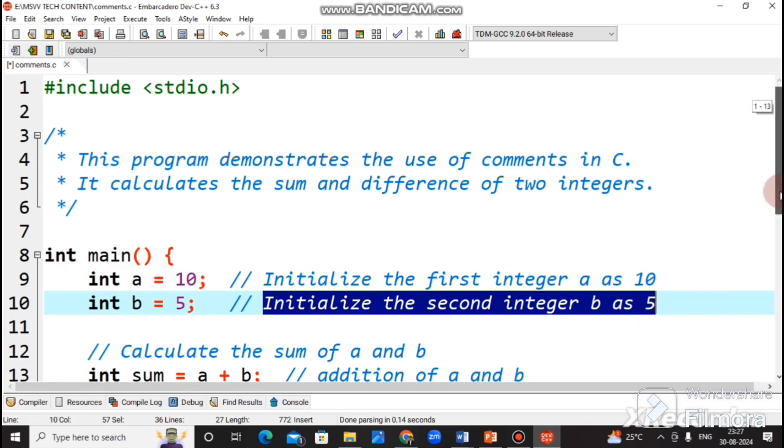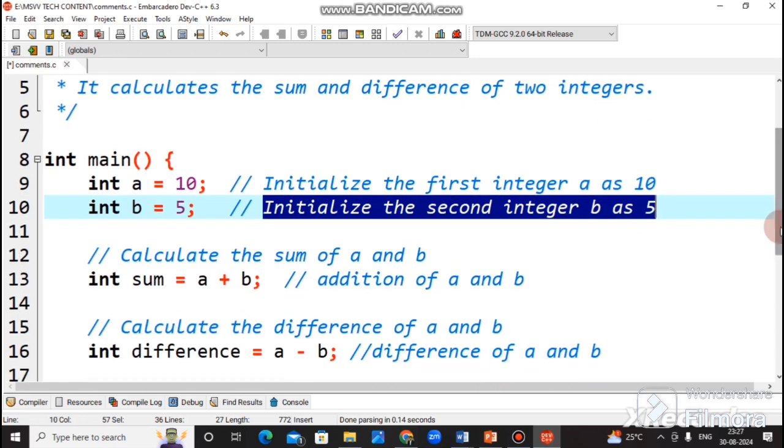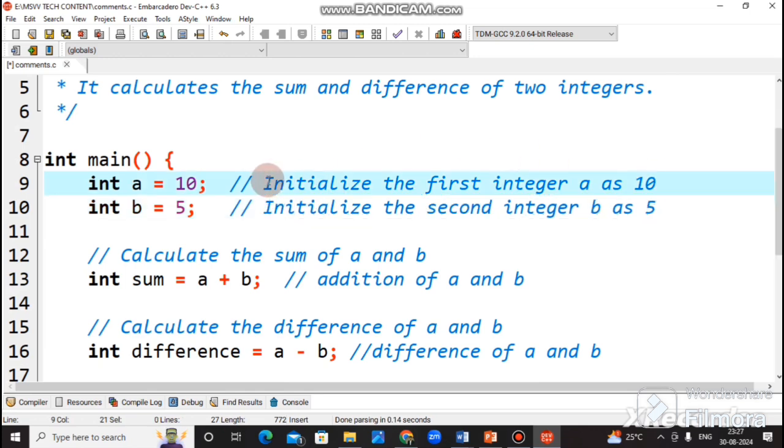There are two types of comments: single line comments and multi-line comments. Up to now, what we discussed is nothing but a single line comment.